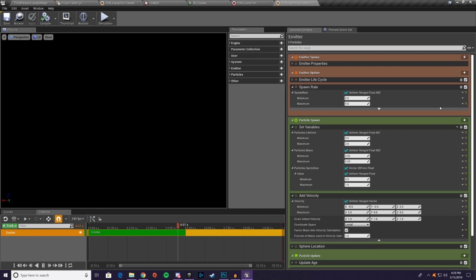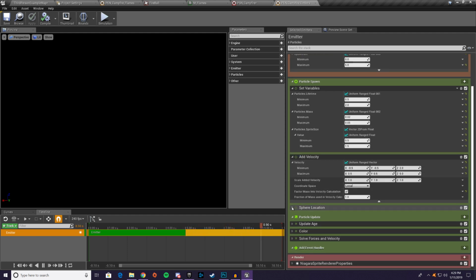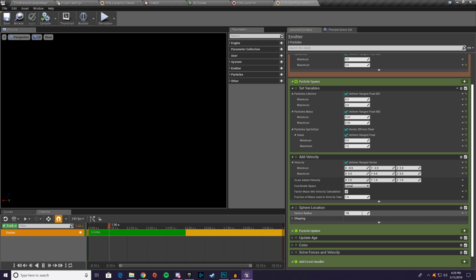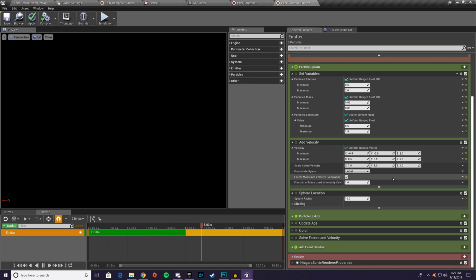So we've got all of our initial variables here worked out. We've got our velocity. We want to change the spawn location ever so slightly just to fit our fire better, so we're going to give the sphere location a radius of 10. Now we are going to step down into the update, and here's where we're going to add some nice forces to give some interesting motion to these particles.